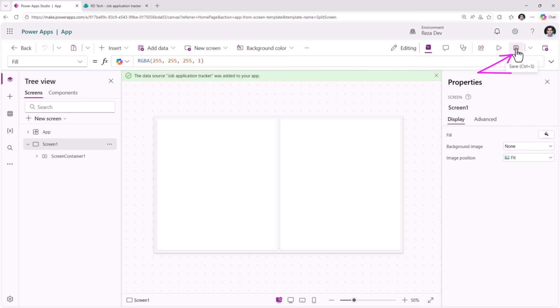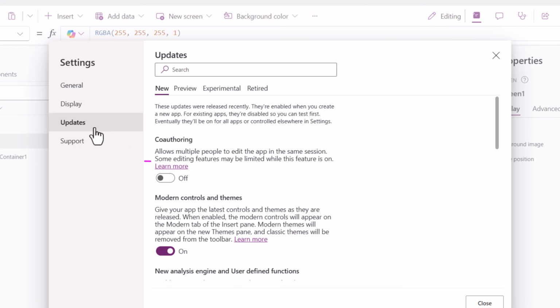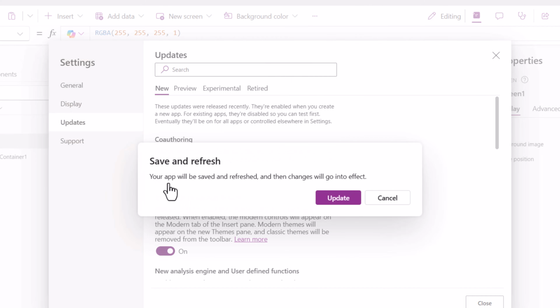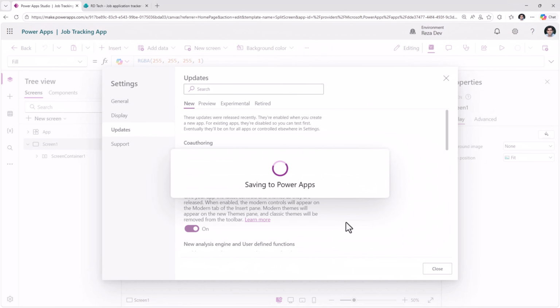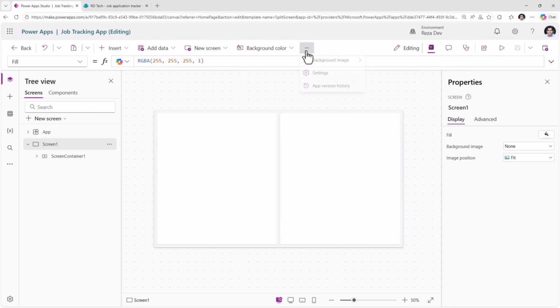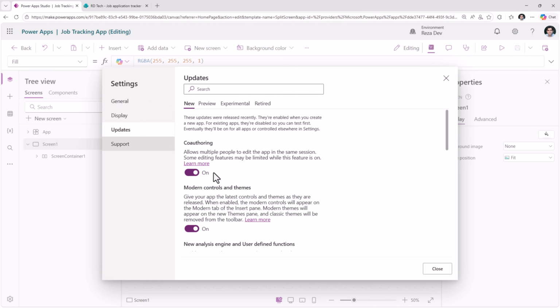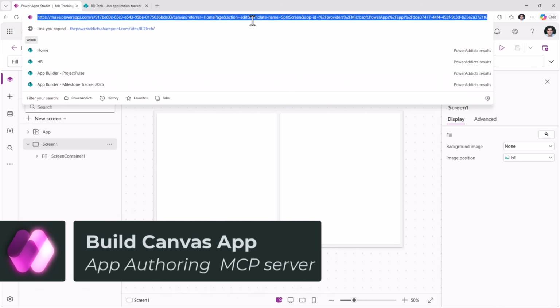Make sure you save the app first. Once saved, head over to settings, updates, and make sure co-authoring is turned on. I'll update. Now this will in turn save the app and restart the session. Let's confirm that co-authoring is turned on. And now I'll simply copy the URL of this Canvas app authoring session.